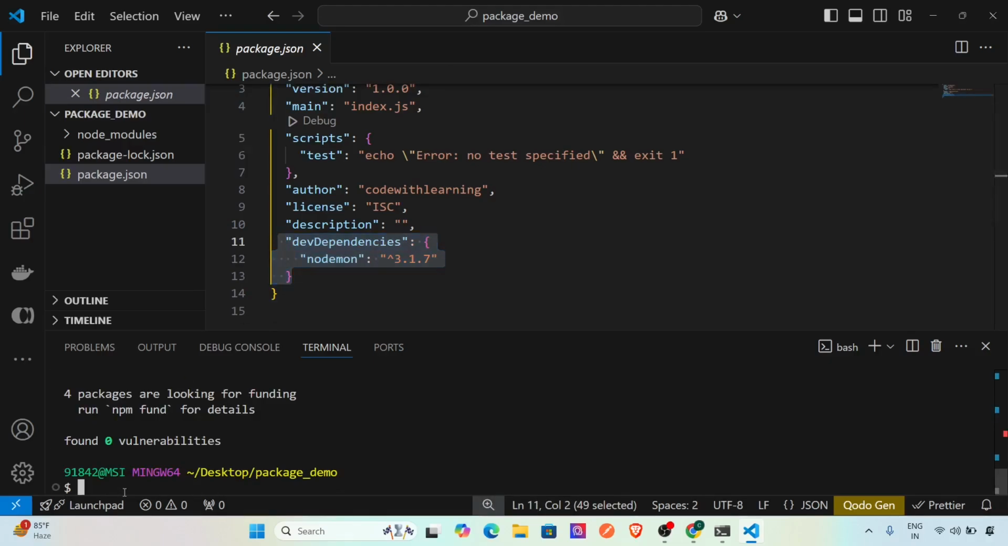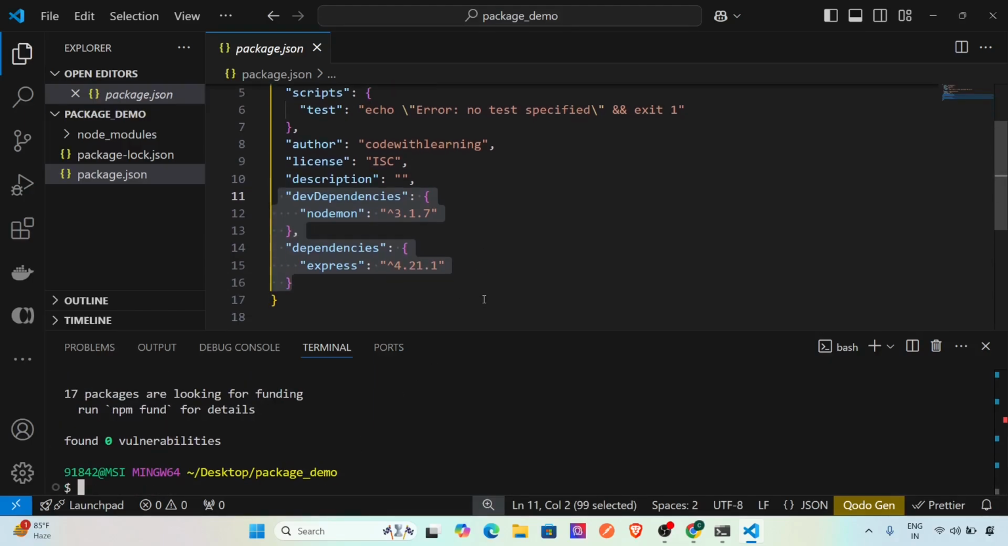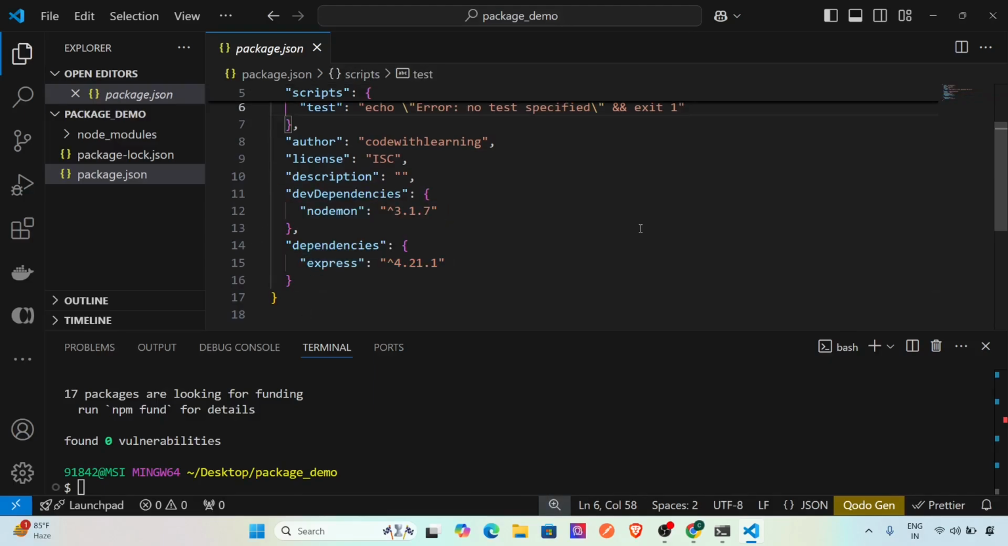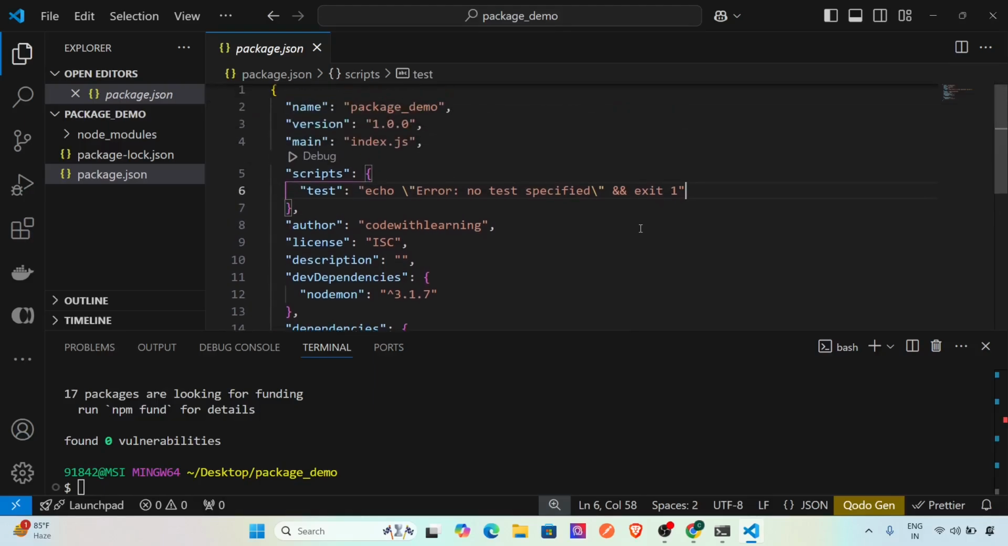And if we again install npm i express, and here I'm not saving it as a dev dependency, you see it's coming inside dependencies and nodemon is coming inside devDependencies. So it means that nodemon is not pushed when we deploy our project, but express is pushed there because express is needed there. Now we are going to talk about the scripts here.